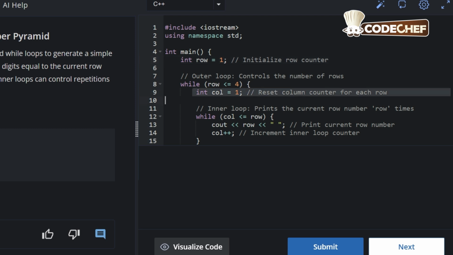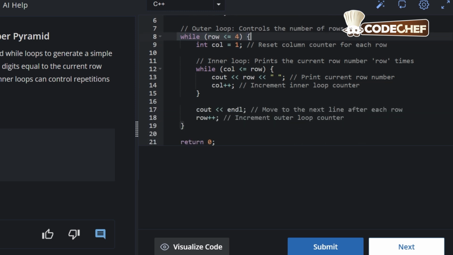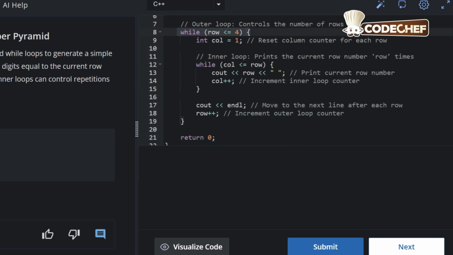Then int col = 1. So now we are talking about the first column. Now here we have another while loop inside the outer while loop. This is what nested while loop is all about: using one while loop inside another while loop.